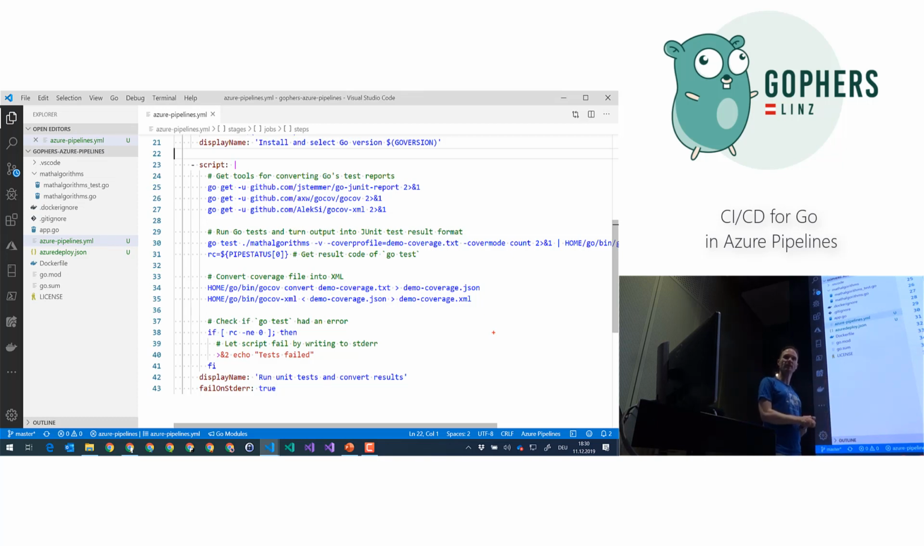The problem with running the tests is not running the tests. That's easy. If you take a close look, you will find where it is here, something like this, go test. That's trivial. But the problem is that we need to bring the test results and the test coverage data in a format that Azure Pipelines can understand, so that we have a really nice UI where we see the test runs, the test results, the coverage data, and so on.